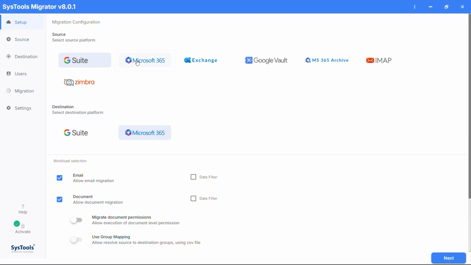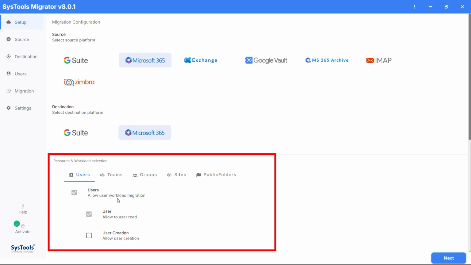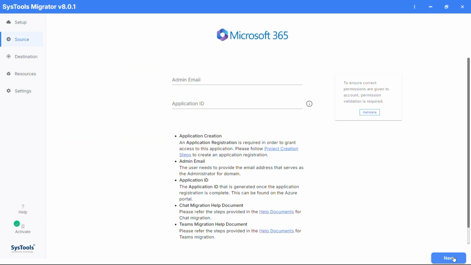In the Source section, select Microsoft 365 as the source platform. In the Destination section, select Microsoft 365 as the destination platform. Next, move to the Resources and Workload selection section and select the Teams tab. Enable the Teams checkbox. It will automatically select Teams creation, channel message, and files. Once everything is set, click the Next button.